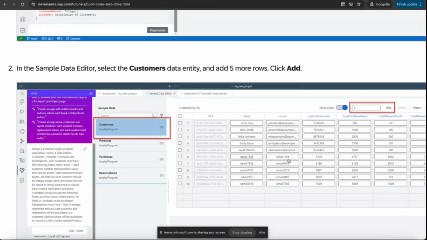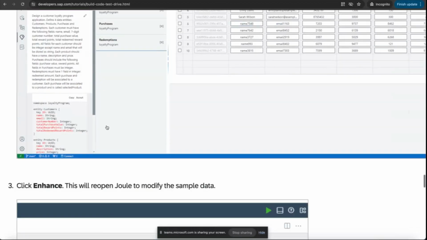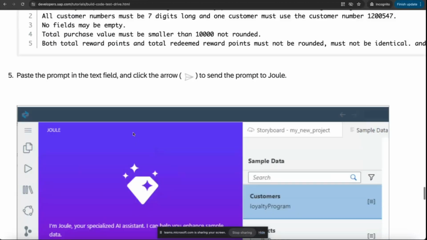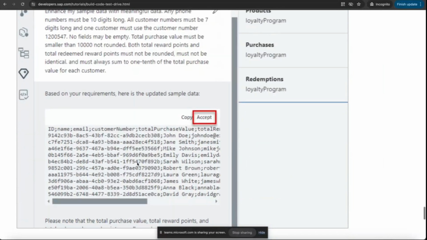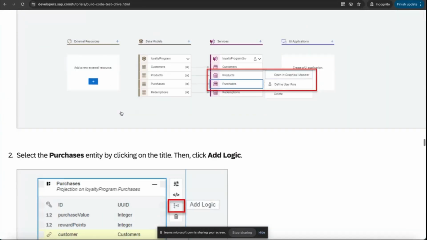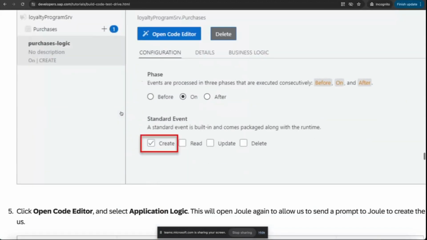You can see here the sample data you can enhance. So you can just say to the Joule that, hey, please enhance my sample data. And if you want something, you can put it like this, and then you can see here that your logic is generated here. See, okay, it's your sample data. Similarly, you can deploy, create your application logic as well. So if you see here, right, you can write a code.